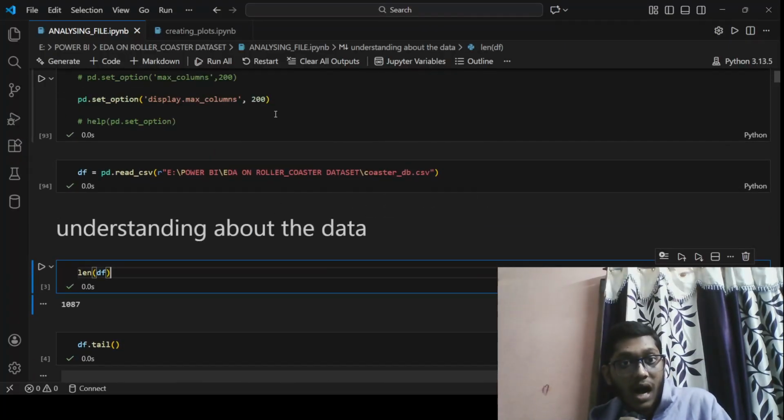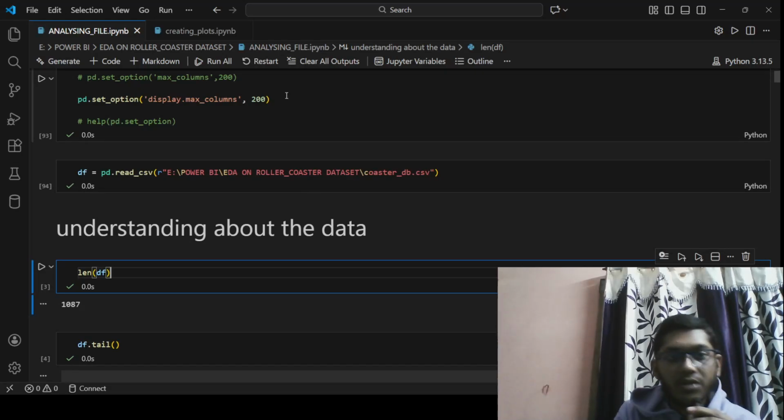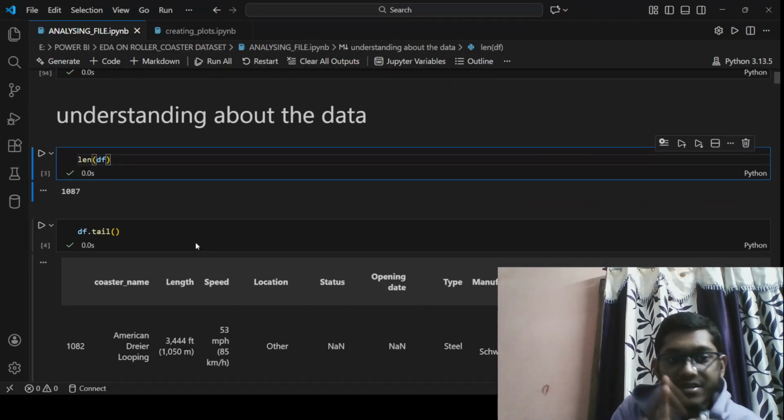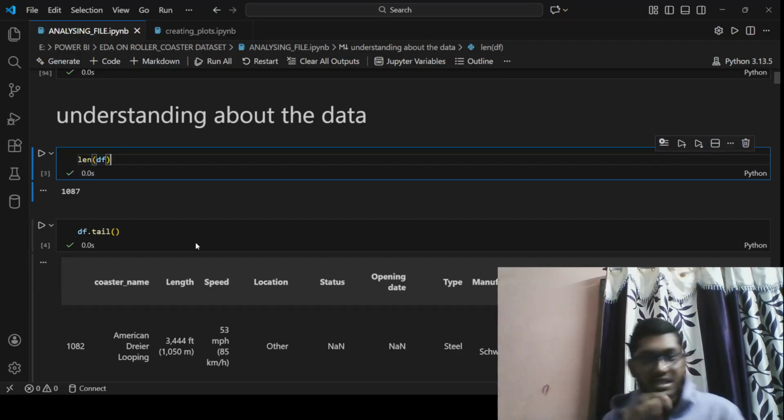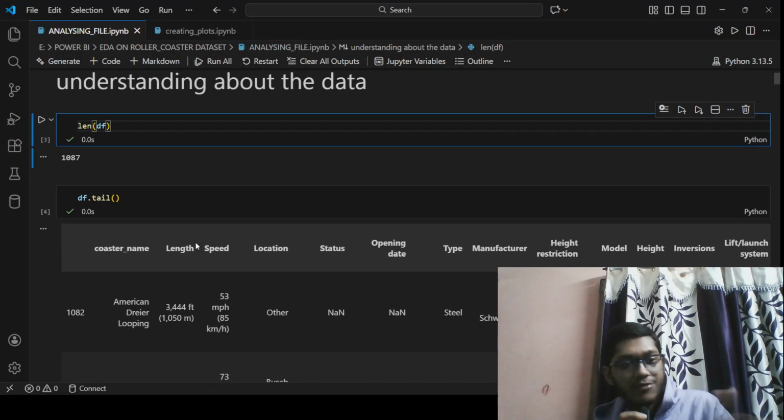So here I have read the csv file. See how display.max columns comma 200 will be used here. Here I have written df.tail. df.head means it will display the first 5 rows in your data frame, and in df.tail the last 5 rows will be displayed. It is used for sampling. When you have to look at the data frame, what the columns are, what types of data, stuff like that, you can use df.tail and head.